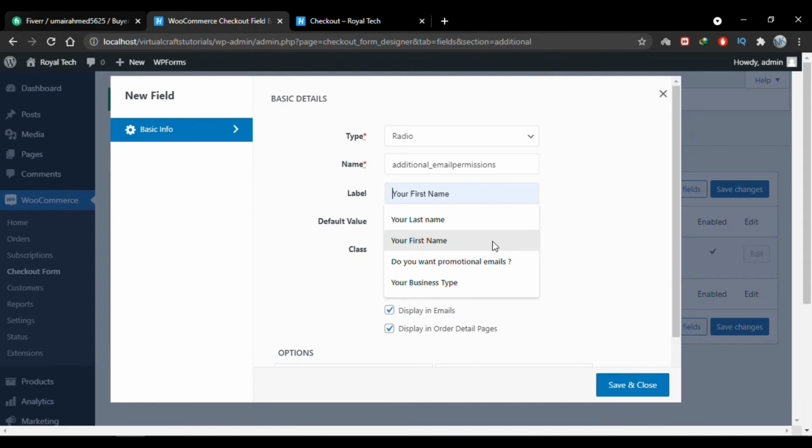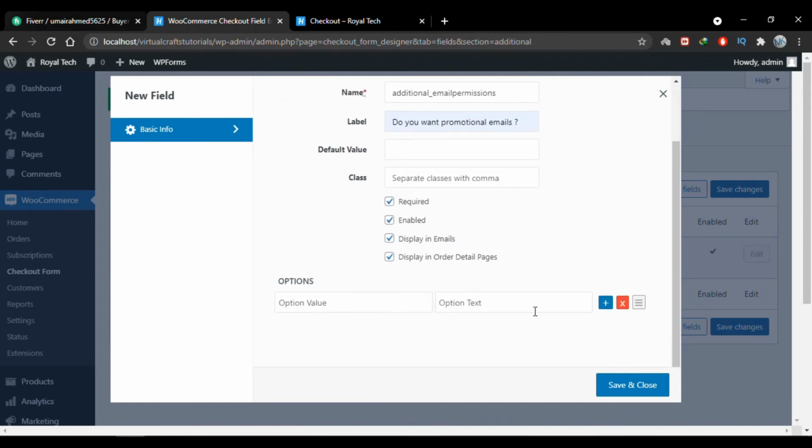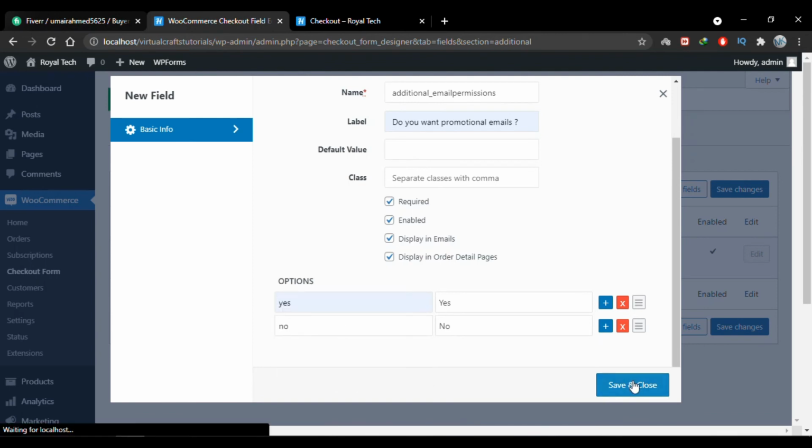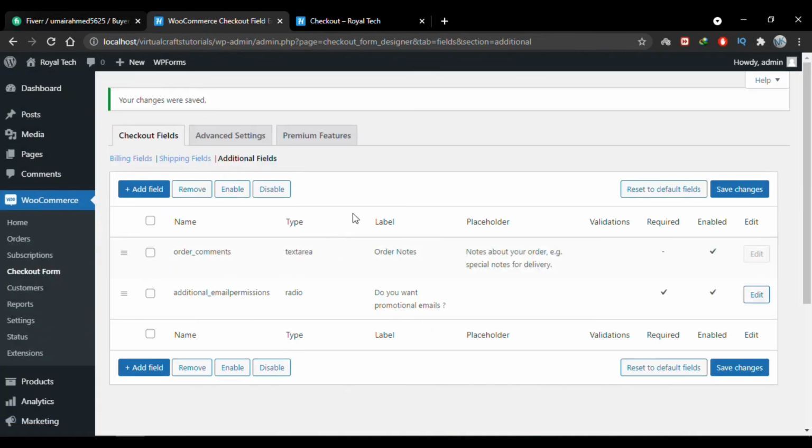I'll add a label here: Do you want promotional emails? You can add a default value. I'll add two options here, yes and no, with the values too, and I'll save it. And now I have two fields in the additional fields. I'll save the changes.